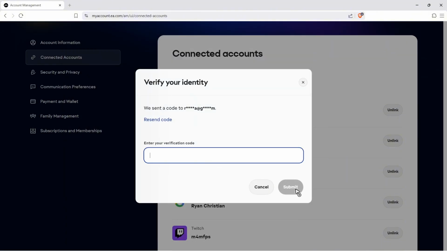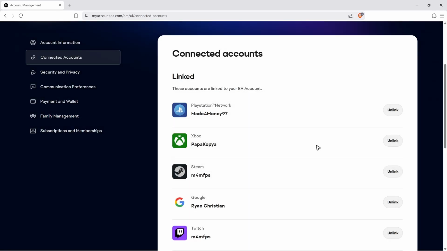Okay? I'm not going to do it because I don't want to unlink my PSN. All right? So click on Submit, and once that's done, you're good to go. That's how simple it is to unlink an EA account from PSN.